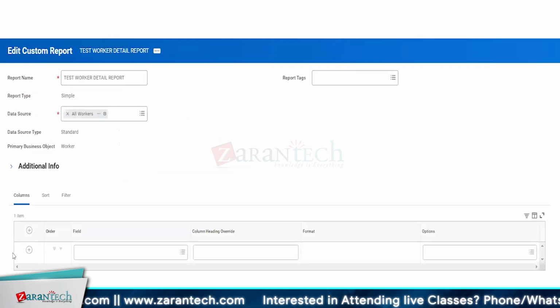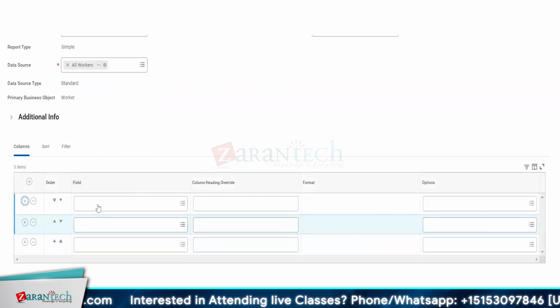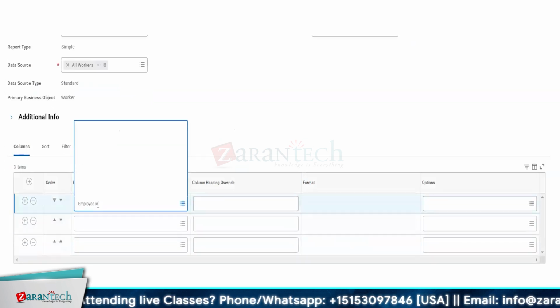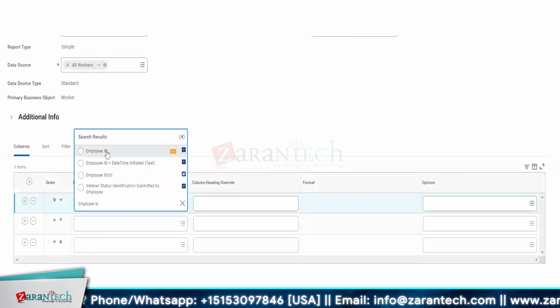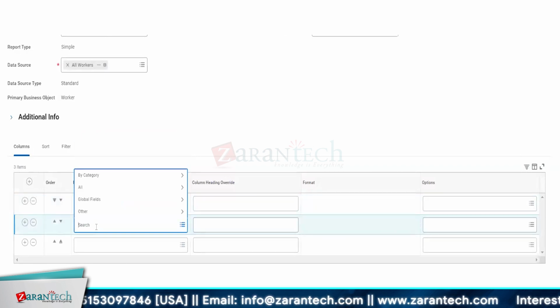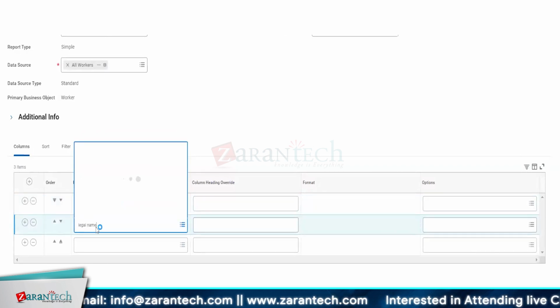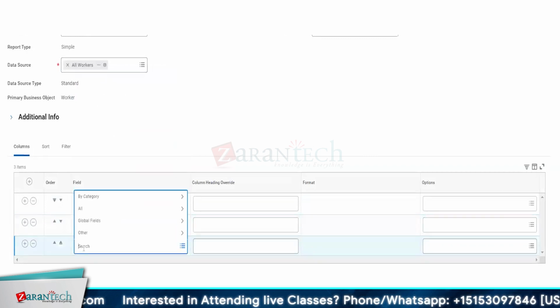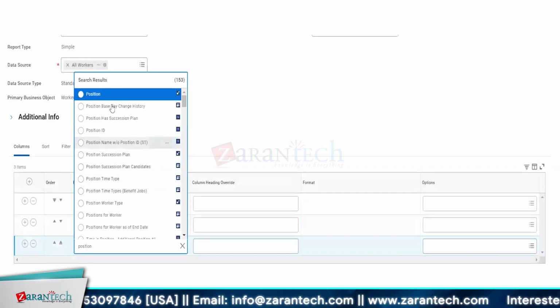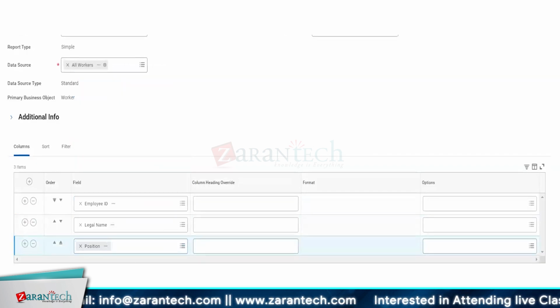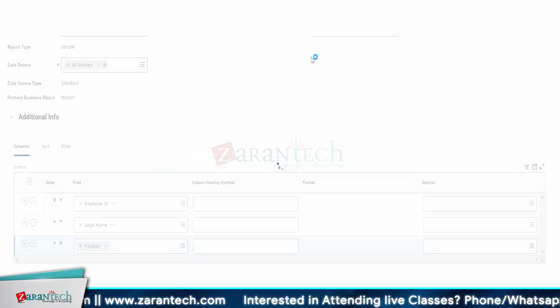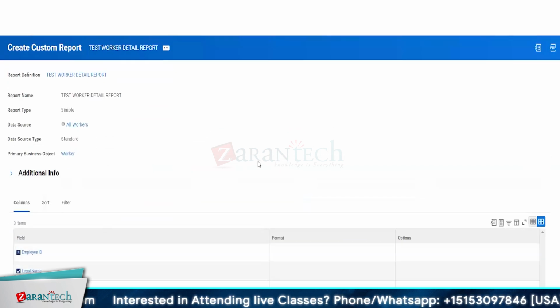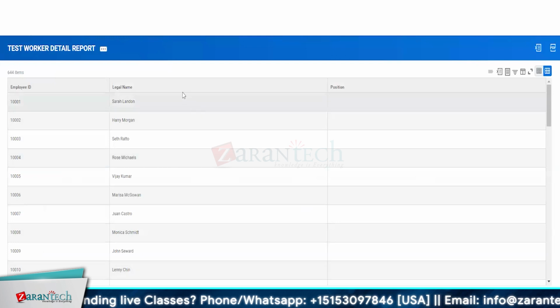And let's say I want to just return a few values, like I want the employee ID, I want the employee name, I'll say legal name, and let's say position. And I can click OK. So this is a very simple report. If I run this report, you will see the employee ID and the legal name.